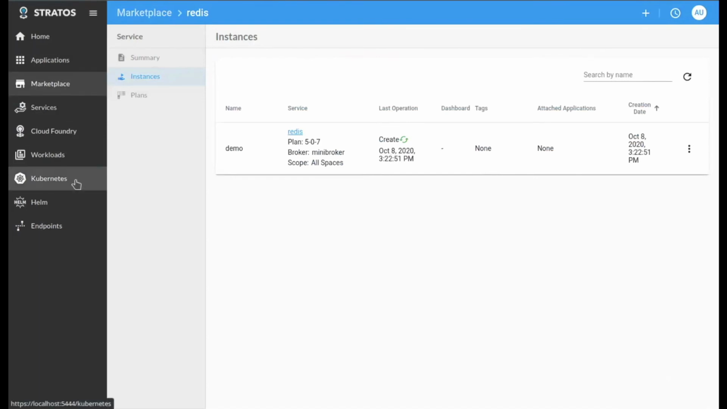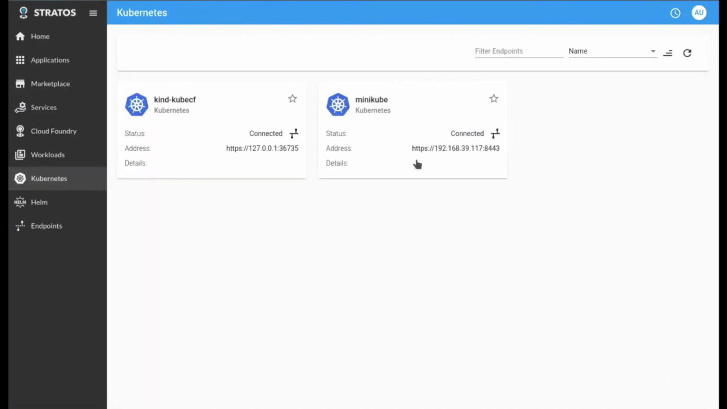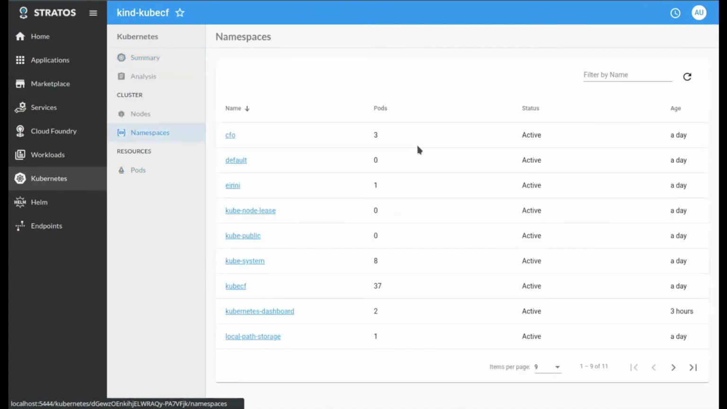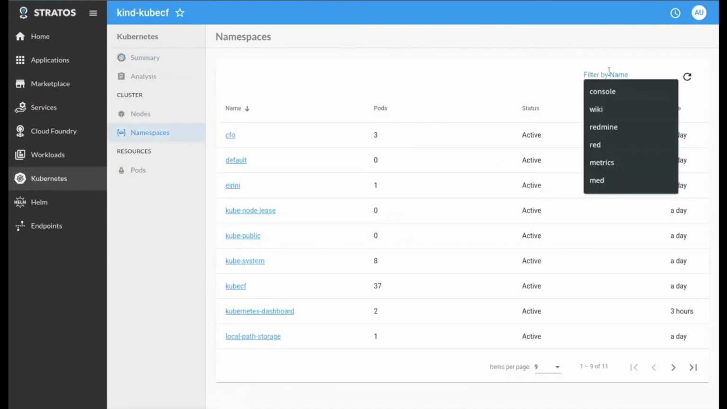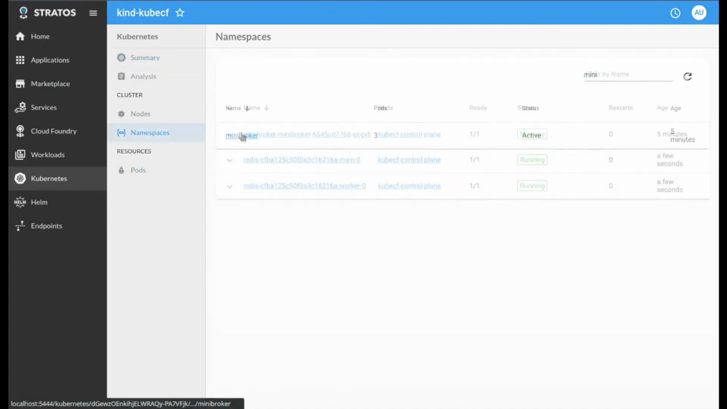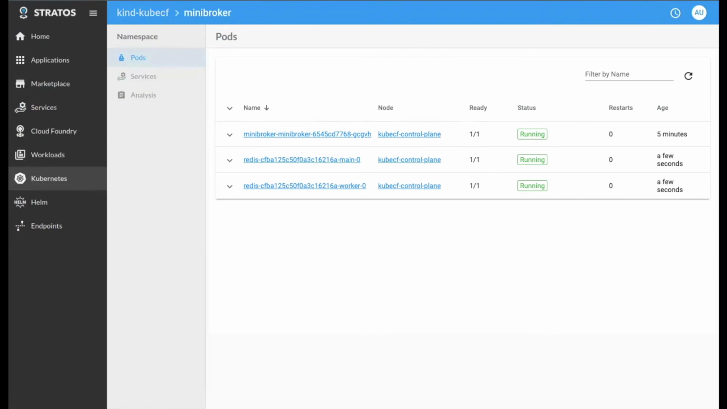We can also switch back to Kubernetes and go to namespaces. And if we find our mini broker namespace, we can actually go in there and we can see the pods that the mini broker is bringing up. The mini broker is bringing up these pods to support the service instance that we've created. And we can see the status of those as well.